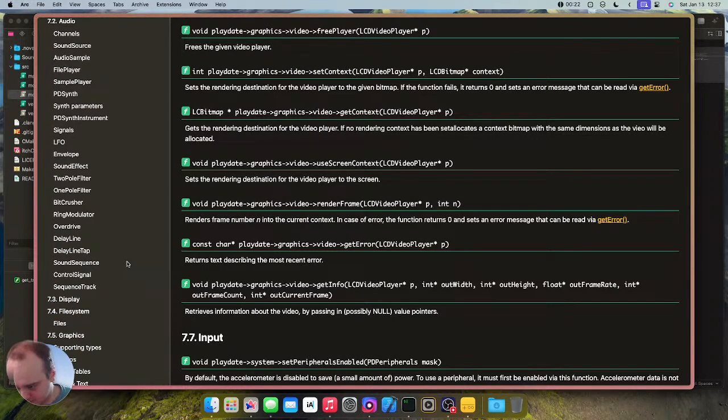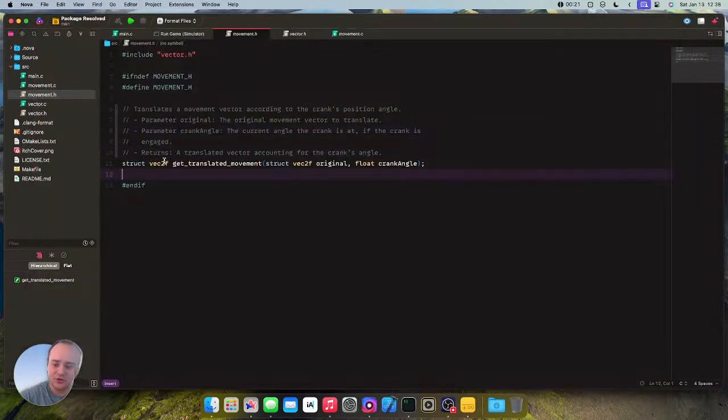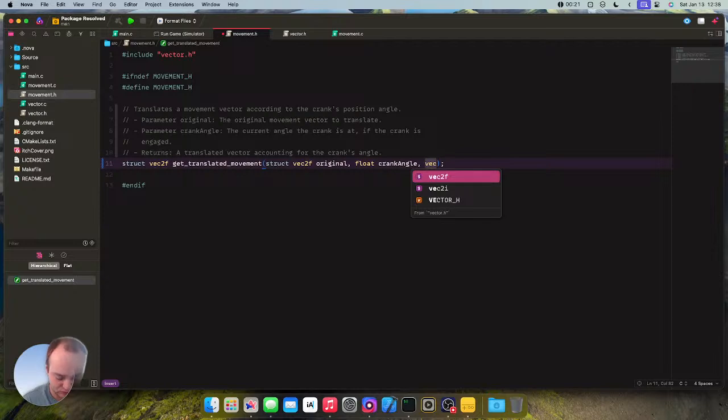Signals, envelope, display. If the scale is 2, this returns 120 instead of 240. Okay. And these do return integers back, so I guess we could modify this. Yeah, let's do that a little bit. So we could do a vec2. Do we want to do a vec2i or a vec2f in this case? I think it would make sense to just do this.